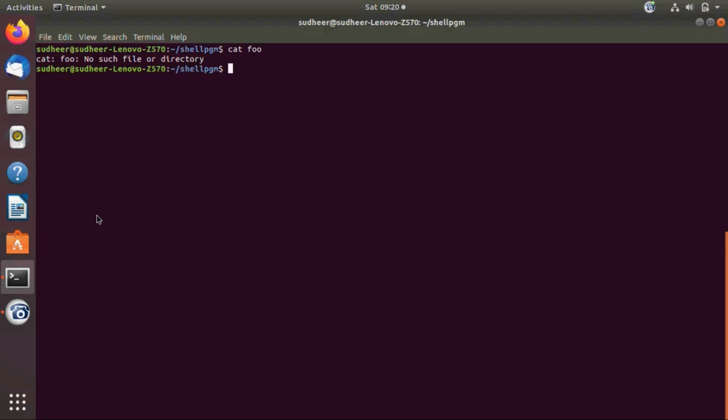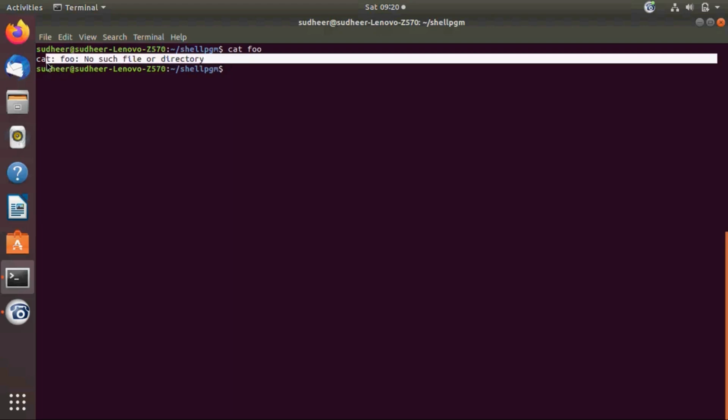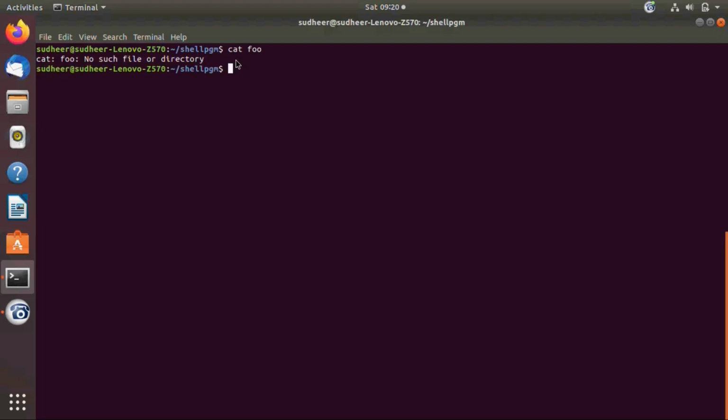The command failed to open the file foo and throws an error message, no such file or directory. Now the cat command returns a status. How to check the status? For that you need to run the command echo $?. So you got the status as 1 because the command failed in opening a file. So 1 is for the failure.